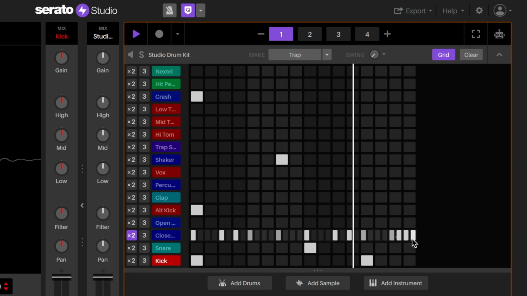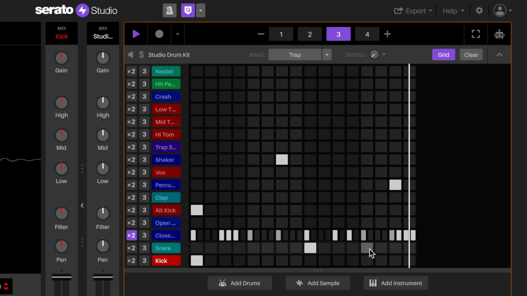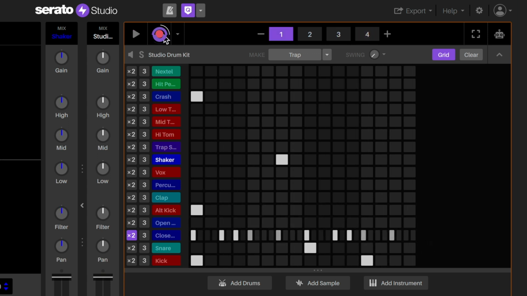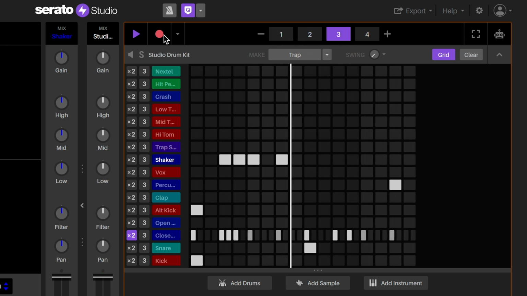You can then add or remove steps in the sequencer to change it. You can also trigger the drum pads using numbers 1 through 8 on your computer's keyboard and record them that way if you'd like.